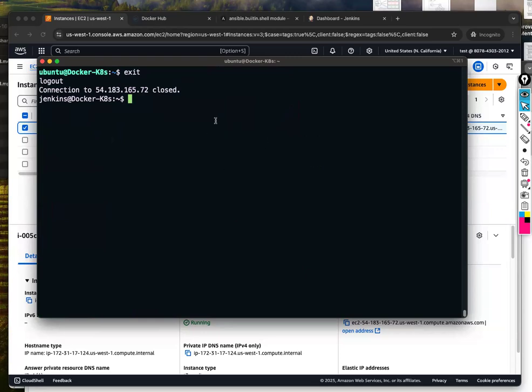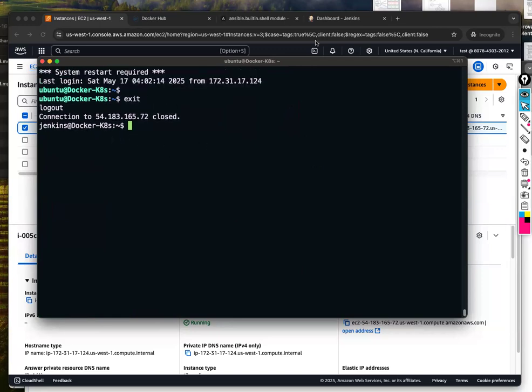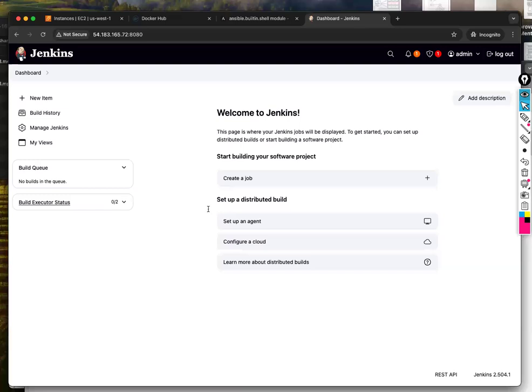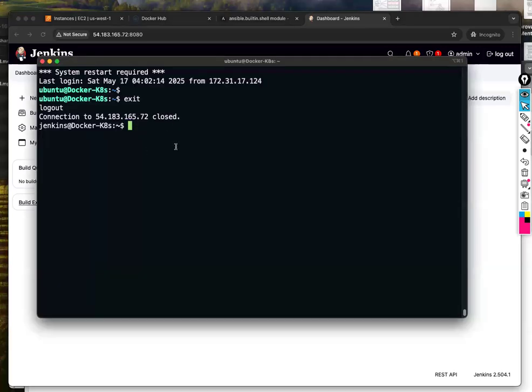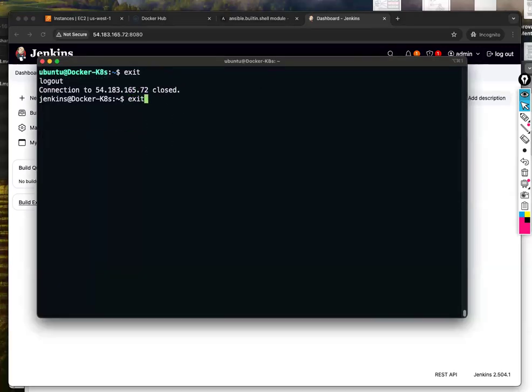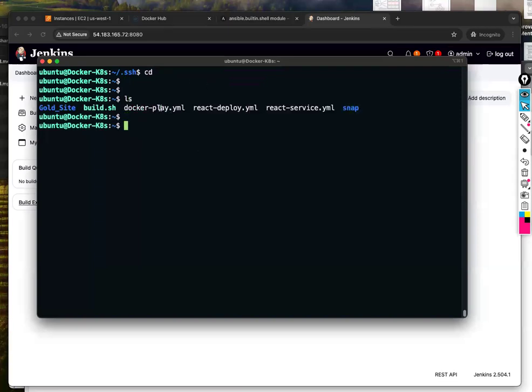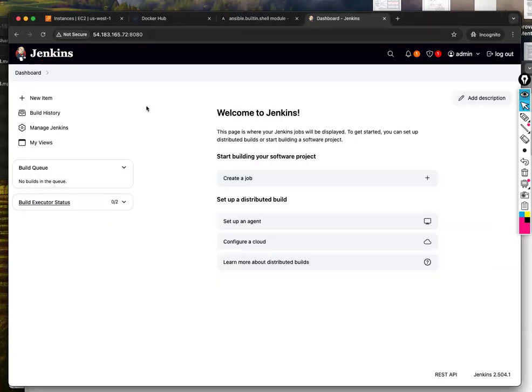But here our work is done, guys. Now we don't have anything to do. So what we can do now is, if I run any script from this Jenkins, then on top of this server, on top of the Ubuntu server, my playbook will be executed and my playbook will go ahead. It will run the build.sh and it will run the react deploy.yaml file. Okay, let's see how to do it.